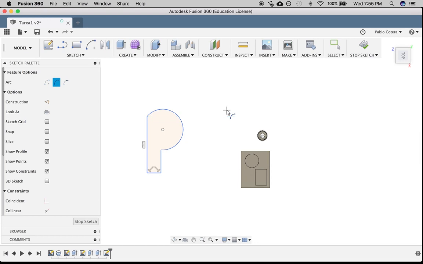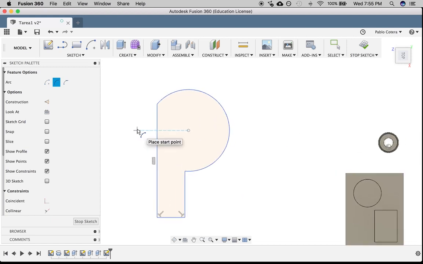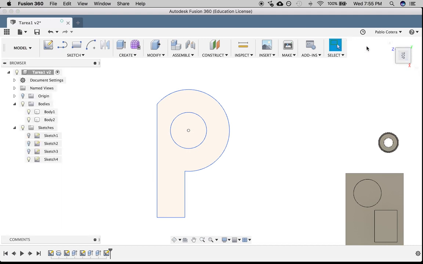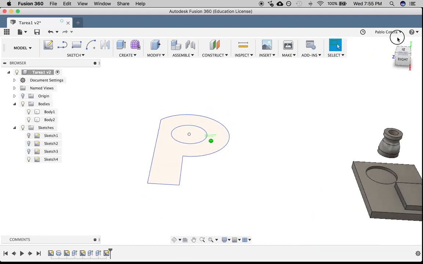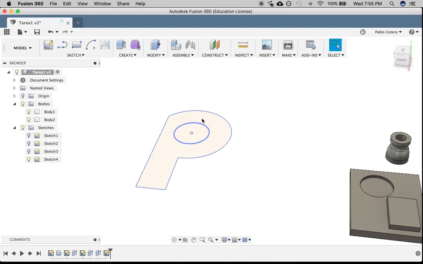Okay, maybe your letters will be easier, maybe they will be a bit more difficult. That's part of your homework. Okay, so once I have this, I will select a circle, right, and it will be a concentric circle. I'll just have it like that. Stop sketch.